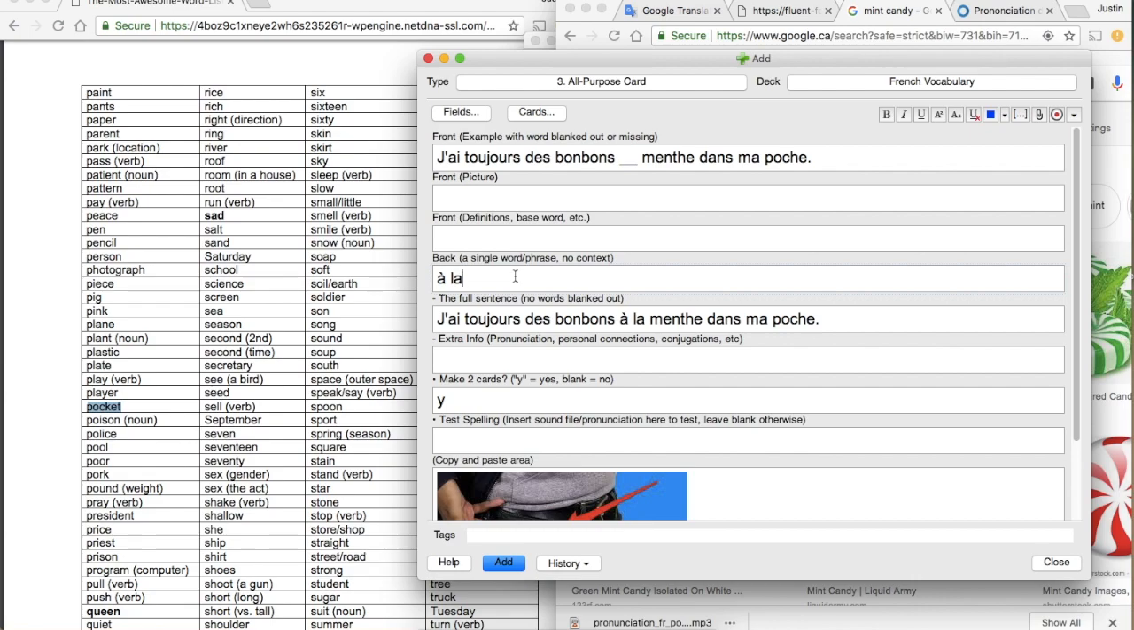And when you get just the "à la" card, you have to come up with some kind of sentence where that makes sense. So probably just the particular sentence we're working on. So you have to try and remember "j'ai toujours des bonbons à la, whatever that word is, dans ma poche." Let's remember that whole thing. Again, excuse my pronunciation. So, again, you can just reuse the same images that you used before.